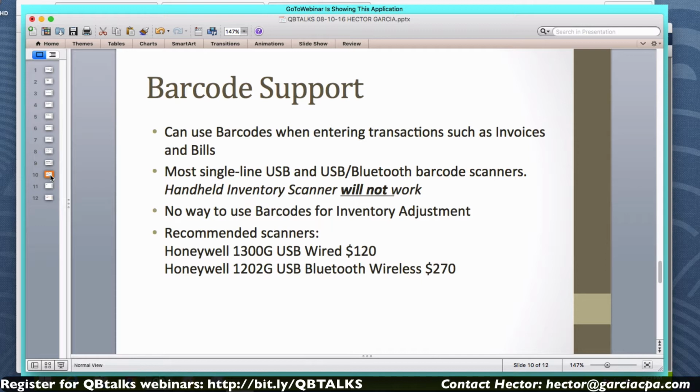So barcodes are only going to be functional for receiving inventory and creating invoices for inventory. Now, in terms of equipment, you can use most single line USB scanners, even if they're Bluetooth, but they have to be USB. Most single line USB barcode scanners work.